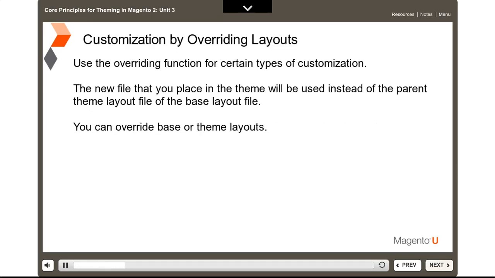Use the overriding function for certain types of customization. The new file that you place in the theme will be used instead of the parent theme layout file or the base layout file. You can override base or theme layouts.